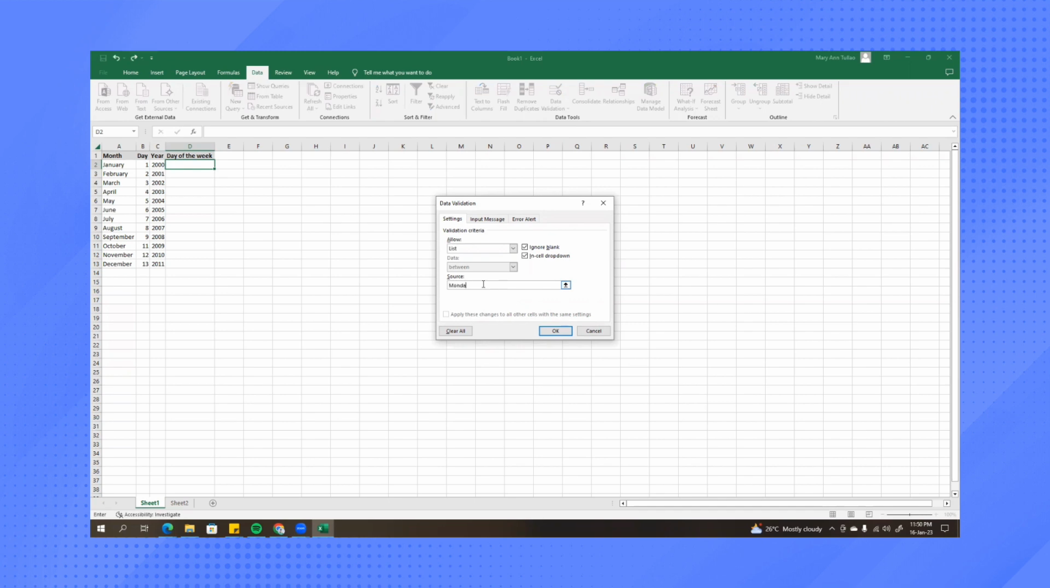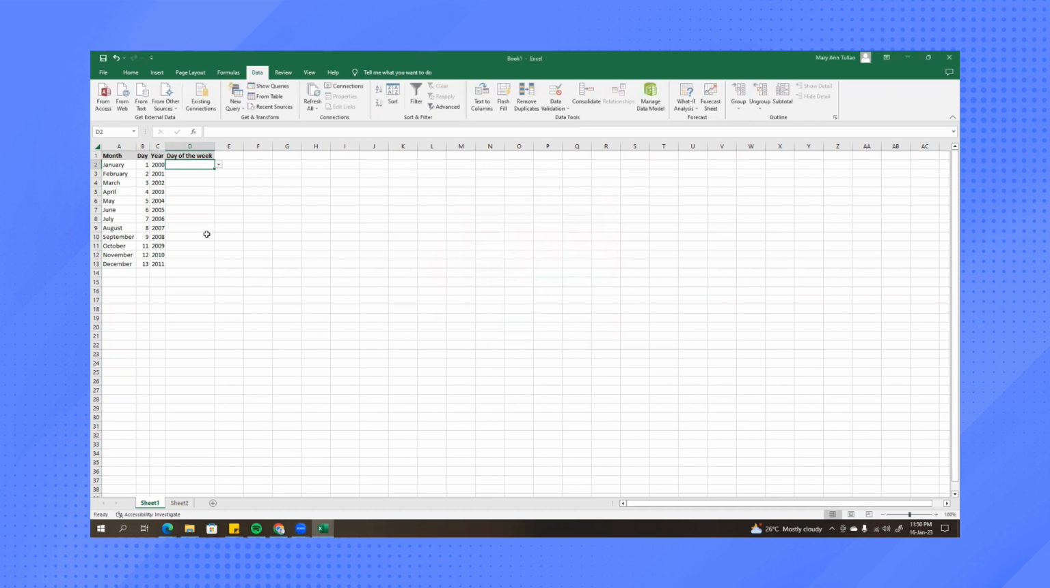So let's say Monday, and then put a comma, Tuesday. I'll just put this one first because I'm going to show you another option other than this. Once you click OK, it will have a drop down in here that says Monday or Tuesday. You can just select this and it will be placed on the selected columns or rows.